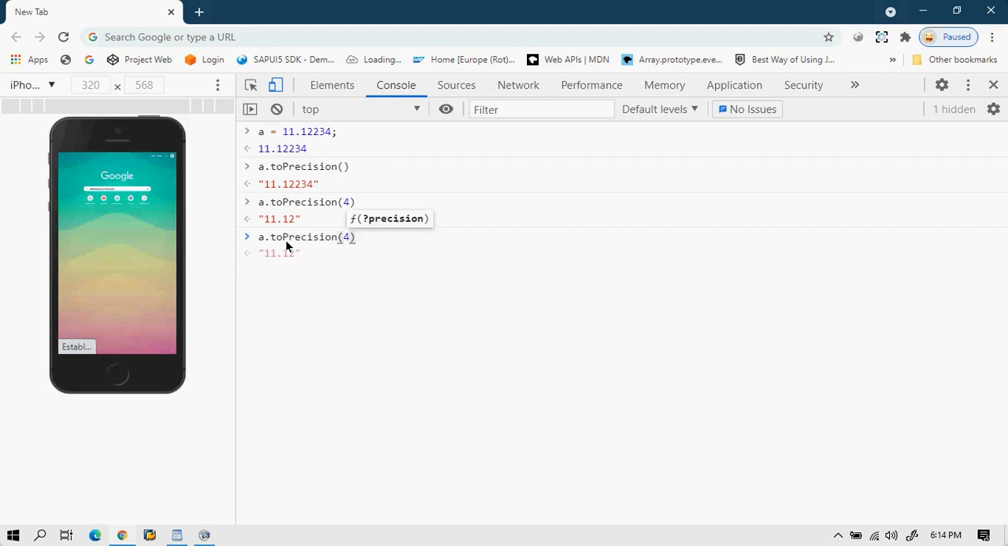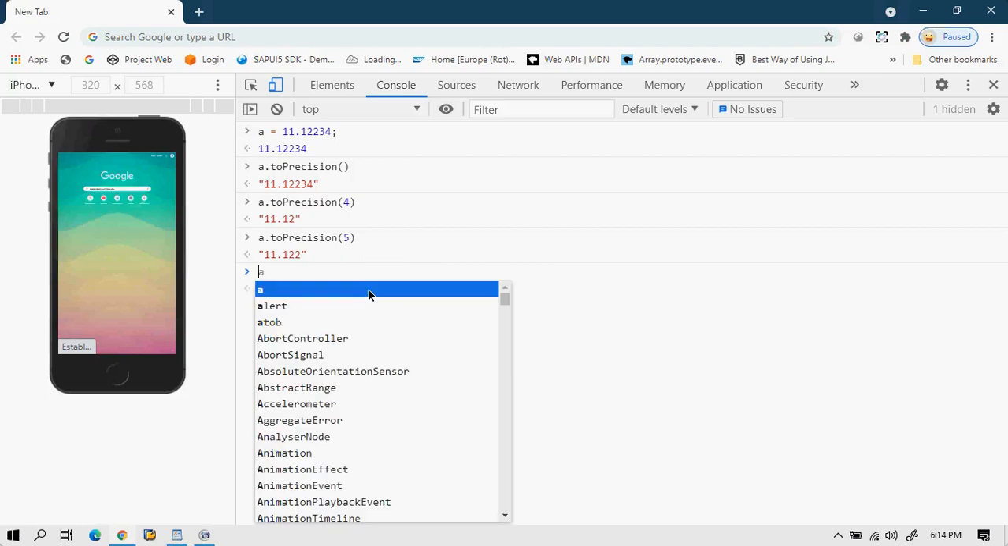Suppose I want 5 digits. It will take the first 2 characters, and after the decimal point it will include three characters, because the total length of the number we have defined is 5. So this is the generic behavior. Are you guys able to understand it? Yes. Okay, so these are the generic number data types.